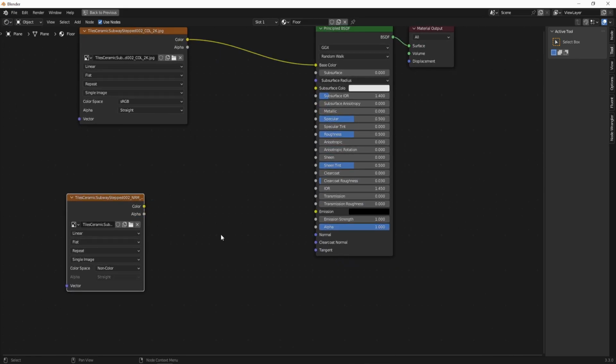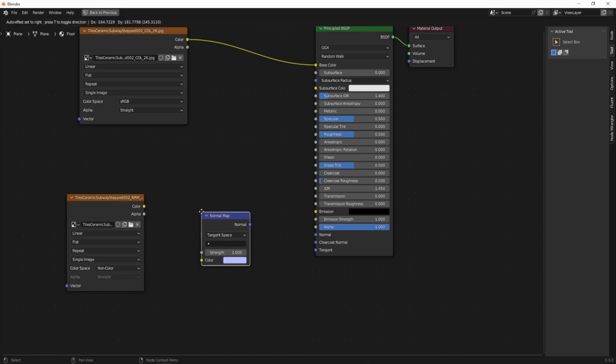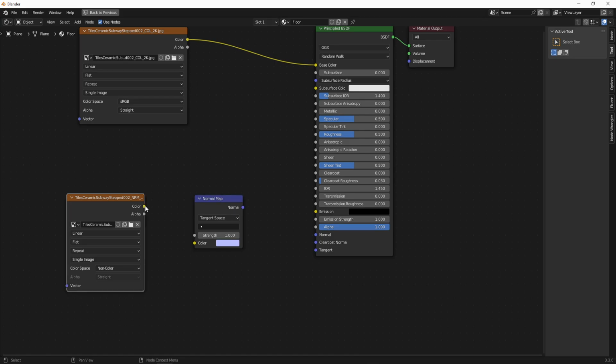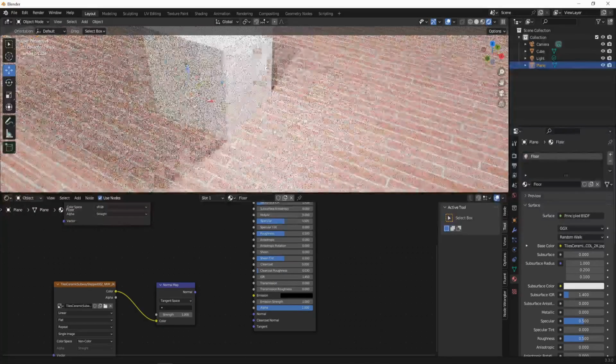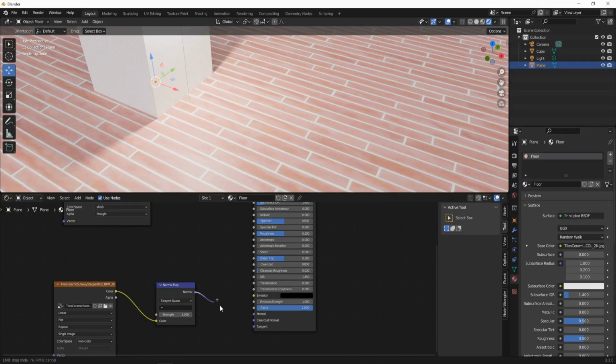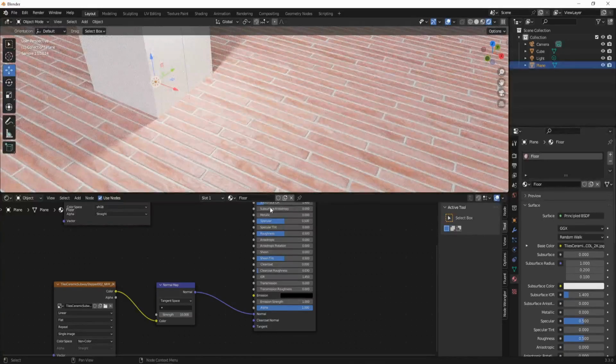But now I want to connect a yellow dot color into a purple one, which is not directly possible. So I need a conversion, and this conversion is a vector and it is a normal map. So I can plug the color into the color, and now I can connect the normal to the normal. So let me just go back so you can see what's happening. And I need to increase the strength later on, but let me first connect these. Then let me just increase the strength so you can see the difference.